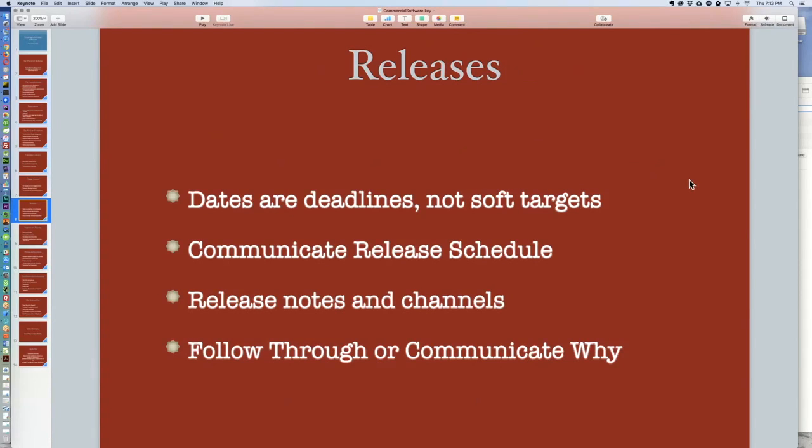Now, with releases, once you get to production commercial software, dates are deadlines. They are not soft targets anymore. If you're an internal application, or doing something for your family or the local charity or whatever, you can say, plan on getting it done the end of the month. Once you go to commercial software, if you're going to do it right, you really need to make every date that you set in stone.